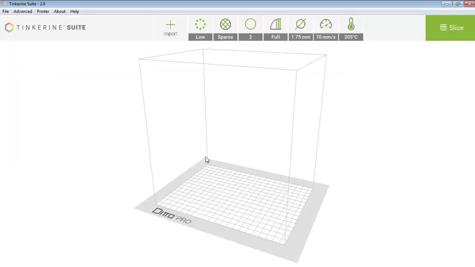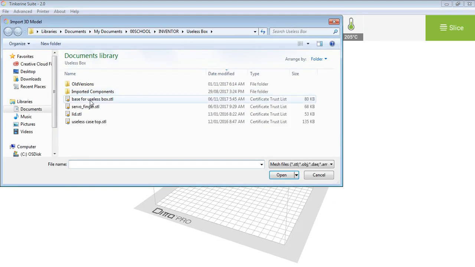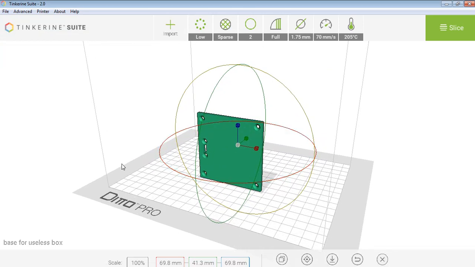So here's the Tinkerine software. The first thing I do is go Import, and I have to go find it, and there you can see it's right there. We open it up, and you see it comes in. A couple quick things here. You can see down the bottom the size of it, so that if you converted it back to inches, you would see that that's the same size as in the Inventor software.